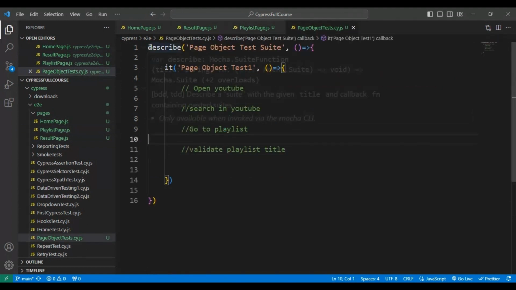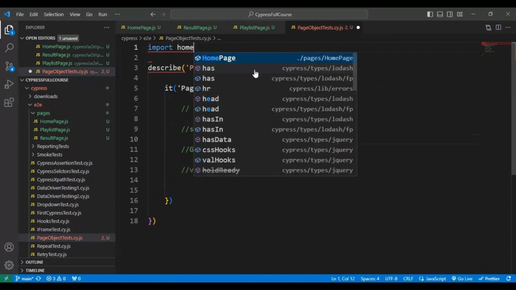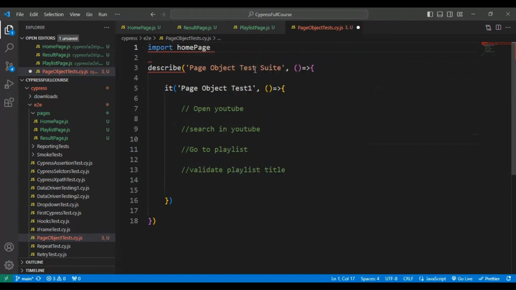So firstly, we need to import all the pages at the top of the JS file. So here I'll say import, followed by that here I will say the reference variable name. So here I'll say HomePage, and then followed by that you need to add the from keyword.